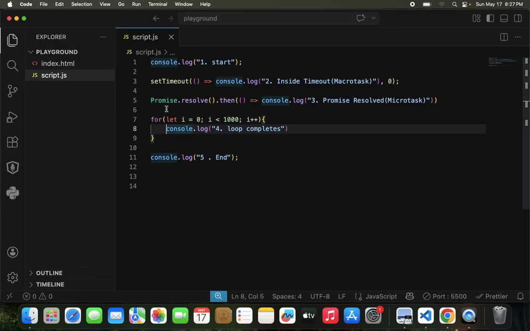Now, because JavaScript is single-threaded, it has one call stack. The synchronous programs get executed first. So the first line, this console.log, is synchronous. It gets executed. So remember, it has one call stack, from top down, one line at a time. So the synchronous code gets executed first.